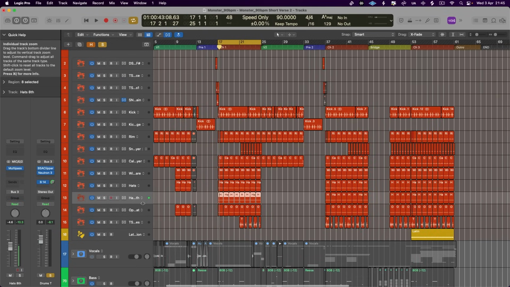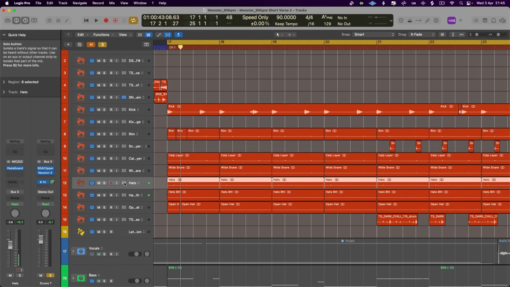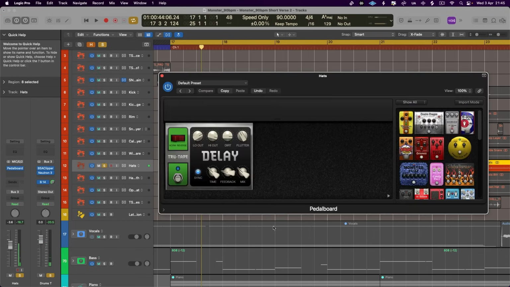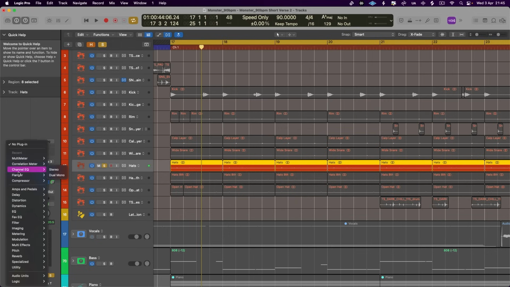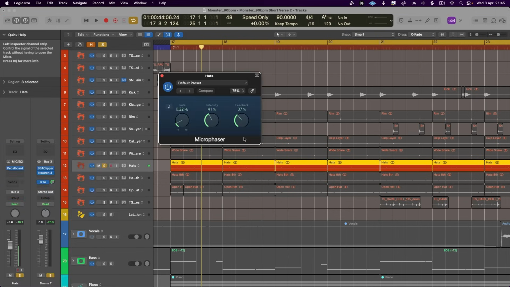So I'm going to work with our hats here. We've got our eighth notes, and then we've got these hats here that, remember earlier, we added our reverse delay to. So let's add some modulation here. As well as our reverse, I'm going to add a microphaser.